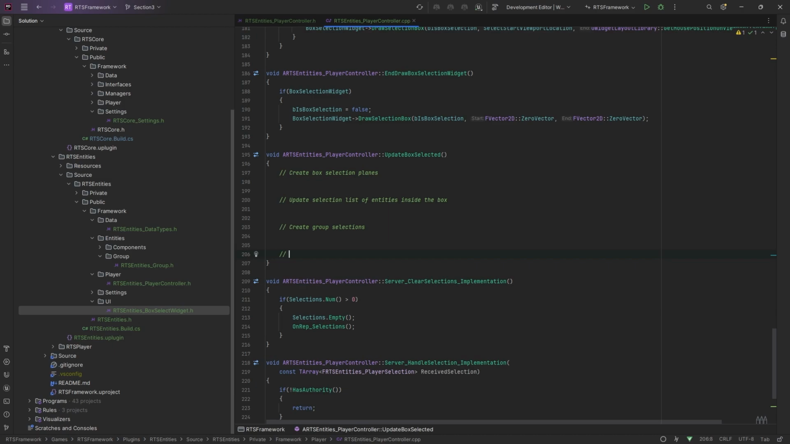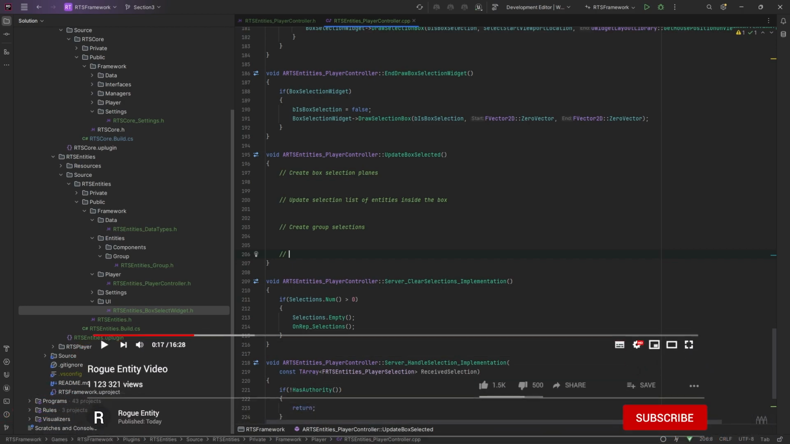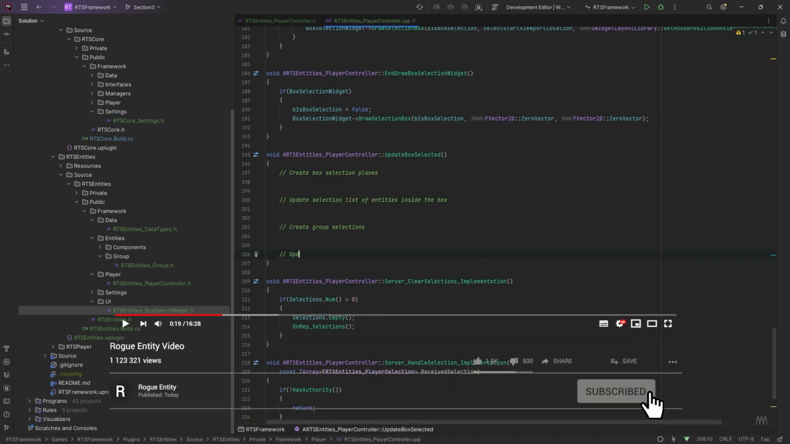Because the box selection is happening on tick, we need to factor in what happened the last tick. As you change the size of the selection box, you're going to have entities going in and out of that selection box. So we sort of need to update the previous list with what we've just selected in the new list. So there's going to be an update process there. I'm just going to call it update pending.